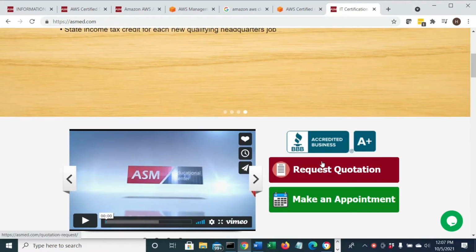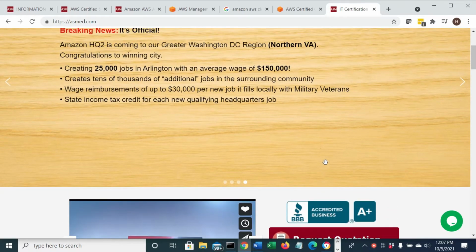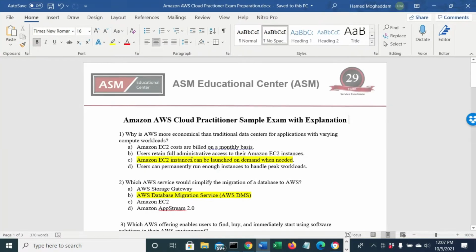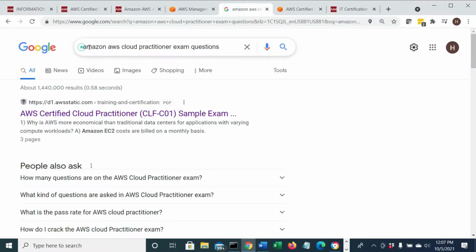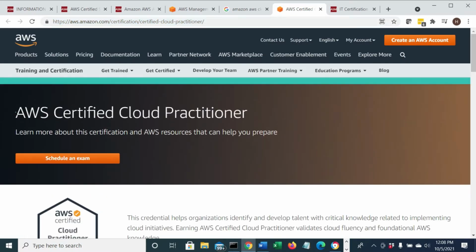But today I'm going to talk about Amazon AWS Cloud Practitioner exam preparation. So that's what I'm going to do: an Amazon AWS Cloud Practitioner sample exam with explanations, which we're going to go over. Again, how do you do that? When I go to Google and type in Amazon AWS Cloud Practitioner exam question, that takes me to this page right here. This is the Amazon AWS Certified Cloud Practitioner exam.